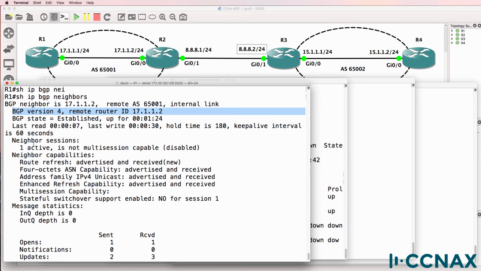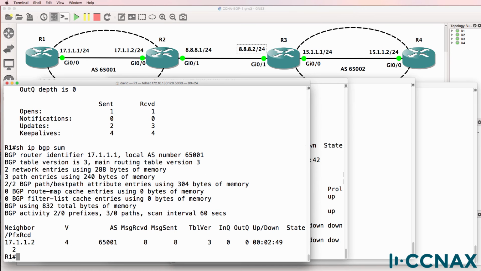What's important to note here is the BGP relationship is established. Established means that the neighbor relationships have been formed and the routers are exchanging routes with one another. So show IP BGP summary, this state actually means established. It means they are advertising routes to one another.